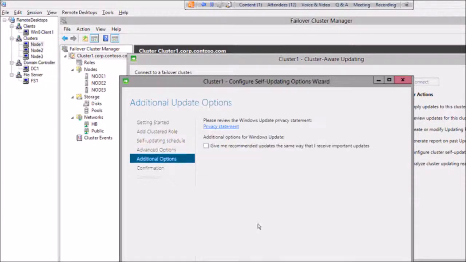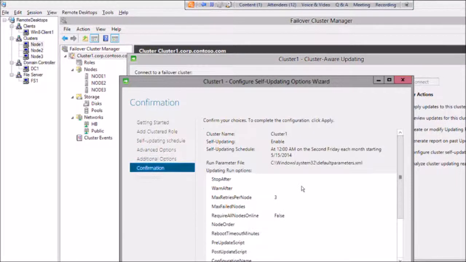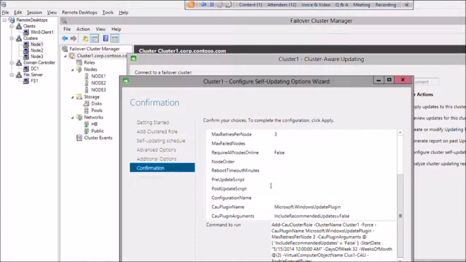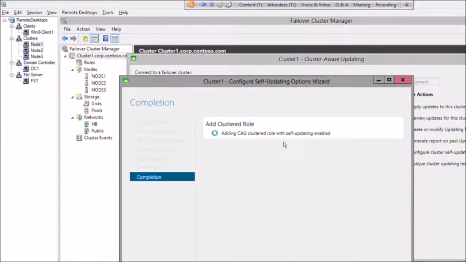I continue with that, and it has an option for the recommended updates. I'm not going to do the recommended updates. I'm only going to do the important updates. I click on next, and it asks me for confirmation. It shows me the PowerShell command that it's going to run. Everything looks okay to me. I click on apply. I'm hoping the role gets added now. Once the role gets added, we're going to start testing the cluster aware updates.